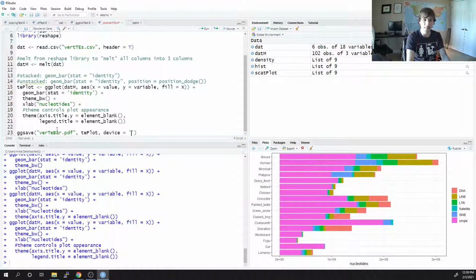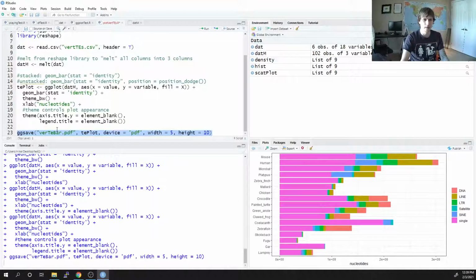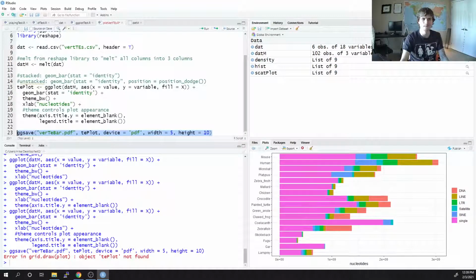Device, I'm going to make a PDF within quotes. And recognize I can change how tall or wide I want this plot to be. Maybe I want this skinny, so I may set my width to 5 and my height to 10. This may look terrible. It may complain at me a little bit, but I'm going to save that entire plot.